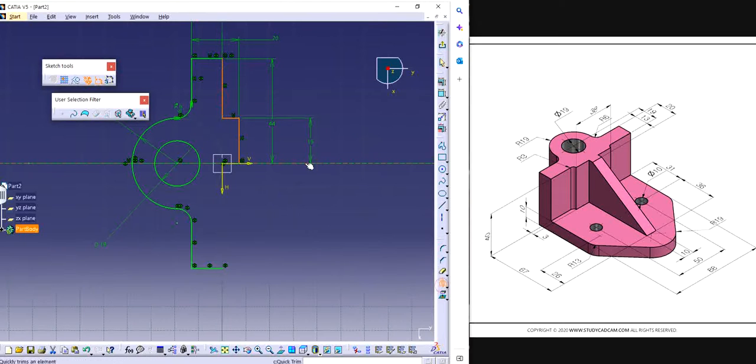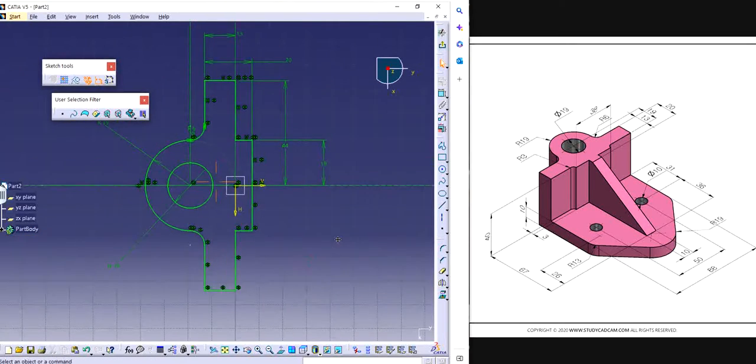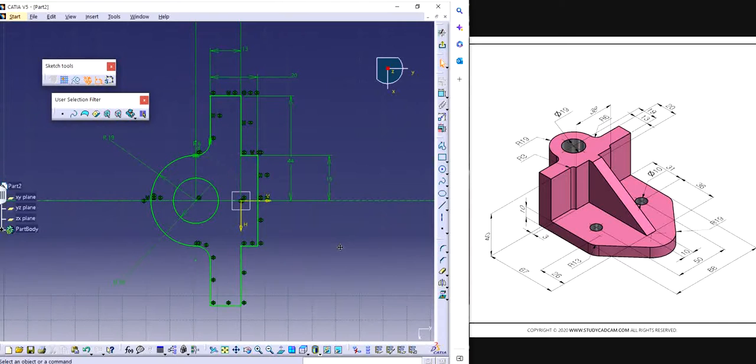There we go. Just going to mirror it. There we go. Perfect. Looks good. Also, we have a rad. How much is this particular rad? So it's a 3 in here. I'm going to dimension. I'm going to have a rad.